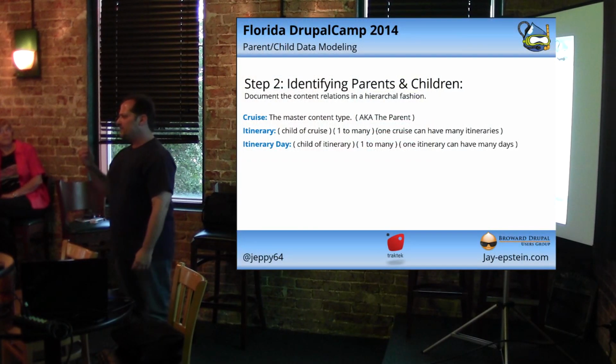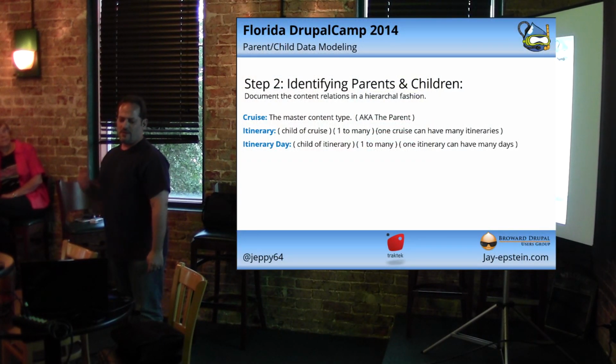Identifying the parents and the children. This is where the bread and butter happens. The master content type, AKA the parent. Write it down. Don't be afraid to write the stuff down. It'll help you build better sites.